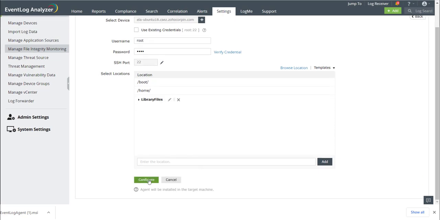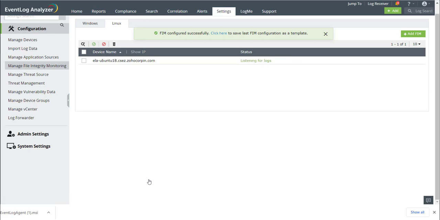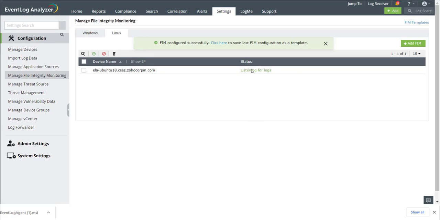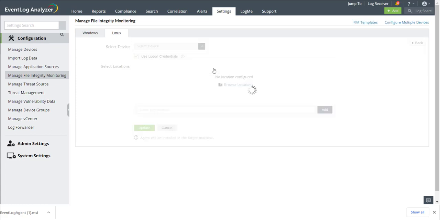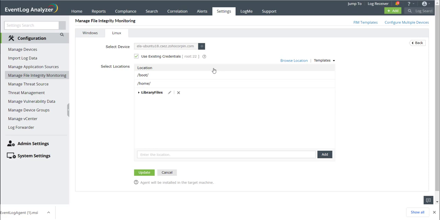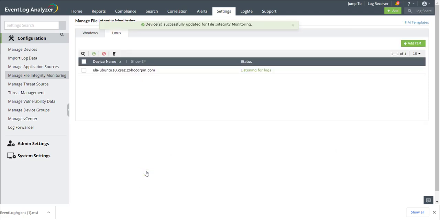An agent will be installed in the target machine and will be listed in the Manage File Integrity Monitoring page. You can edit the configurations of the agent by clicking the Edit Configuration icon next to it. You can select the agents and click on the respective icons to enable, disable, or delete them.